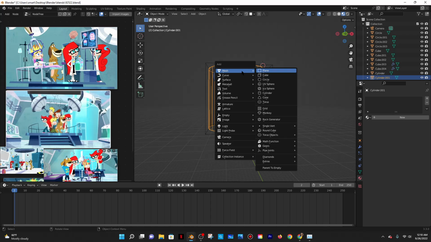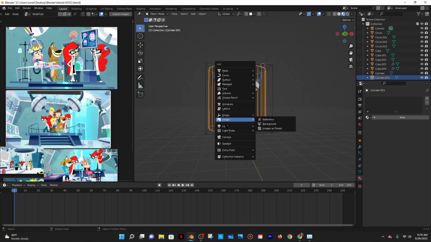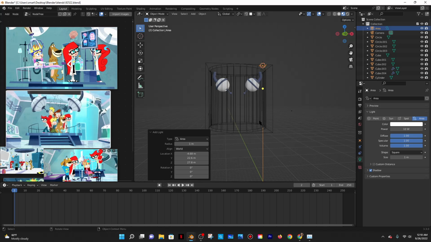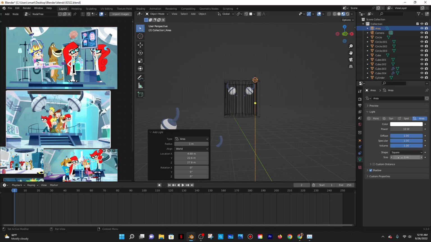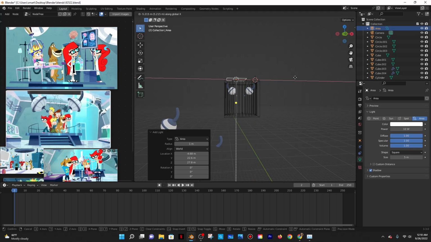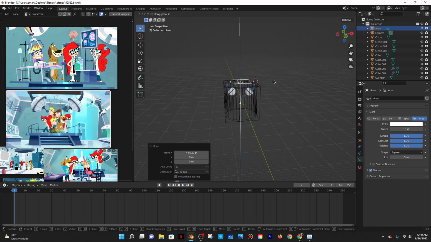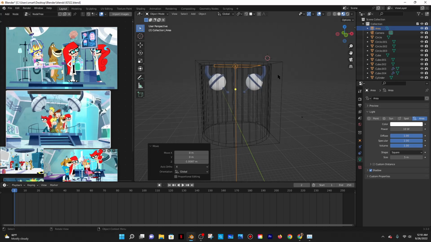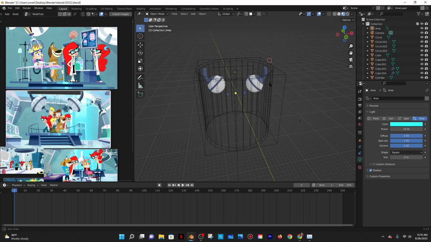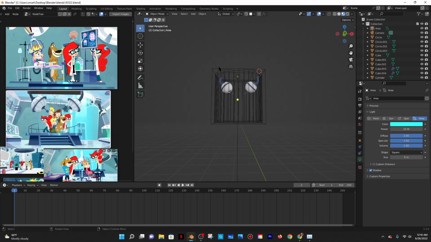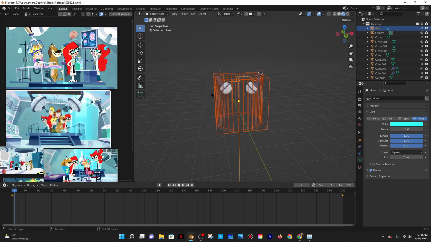Let me do Shift A, light, and then either a spot or an area. I could do an area. And then turn up the size to be something like, I don't know, 5. G and then X to move it towards the left. G Z to bring it down. And then I don't want the color to be green. I want it to be blue. And that should give it some light there. Okay, let me select everything. Shift D to make a copy.